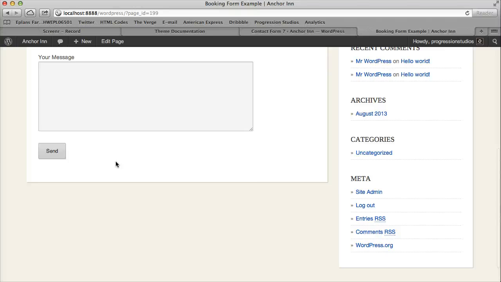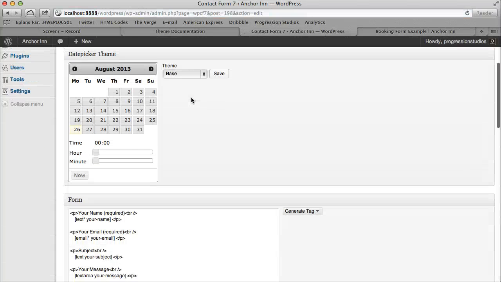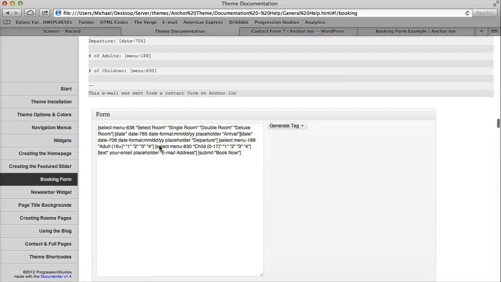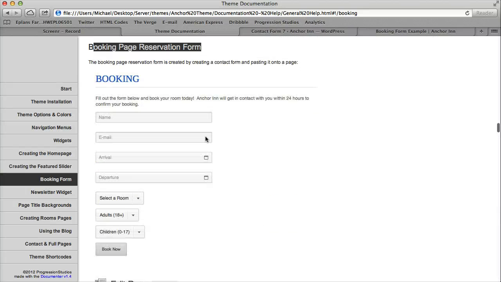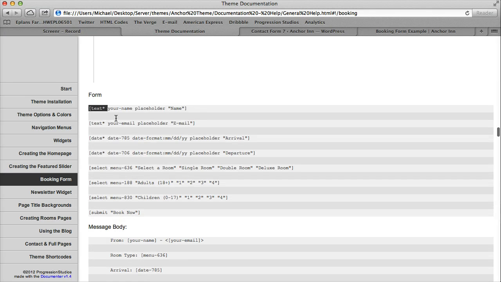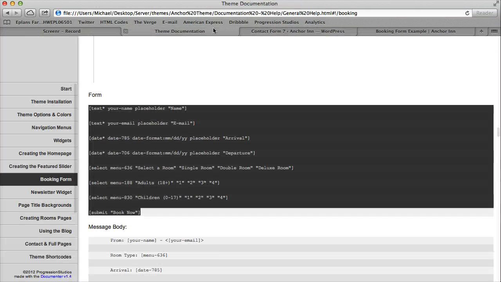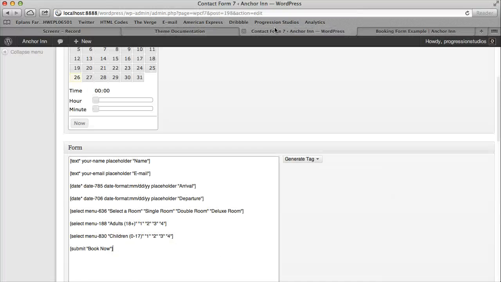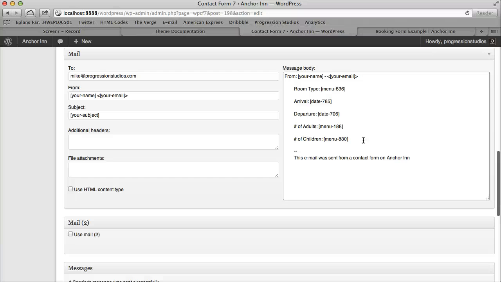And by default, our form will display like this. And if you want it just like our live preview, you can go to our documentation and copy over the fields. So you scroll down to booking page reservation form, and it shows you a picture of what you're going to see. And we're going to copy the form text, paste it under form, and then copy the message body and display it under the message body. And then let's go ahead and click save.